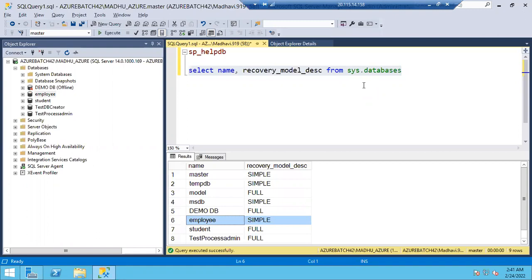Sir, I have one doubt, sir. Please. My database is not for transactions, sir. We are not going to insert any transaction in that particular database. We are using it for reading purposes only. We are going to select from that database. At that time, you can use the simple recovery model, right?